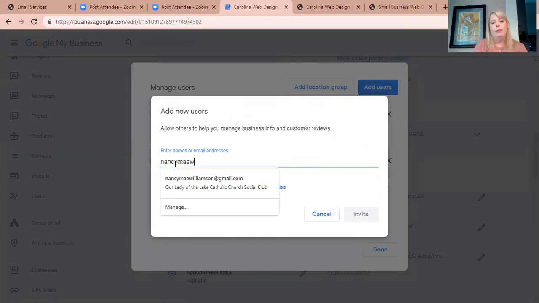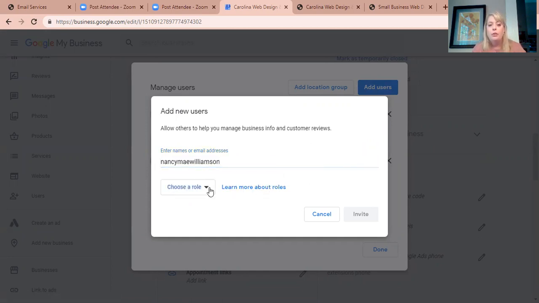So I've got several emails out there. I've got my social club email and all kinds of crazy things out there, but then you can choose a role that you want that to show up as. But if it's someone that's working with you in your office, you don't want to make them an owner unless it's like your business partner. You can make them a manager and they can still post and they can still access your analytics.